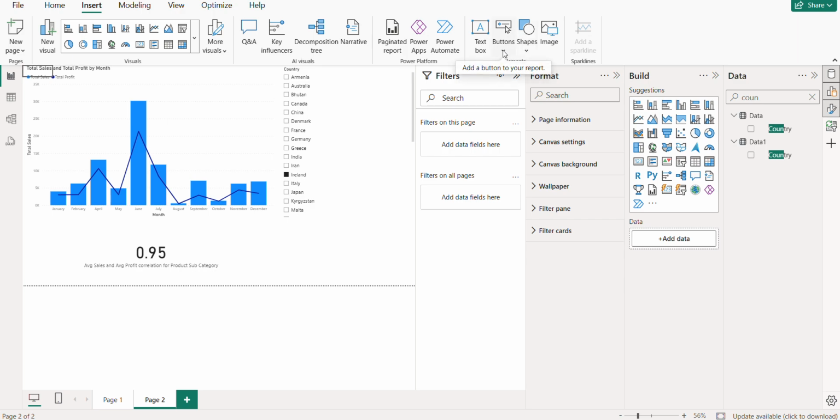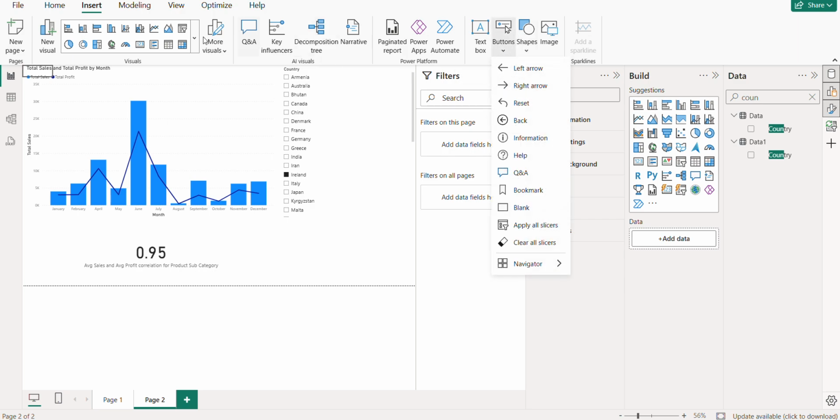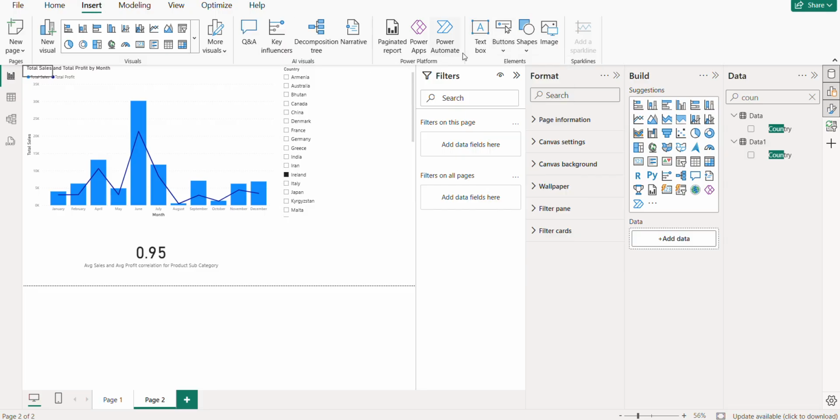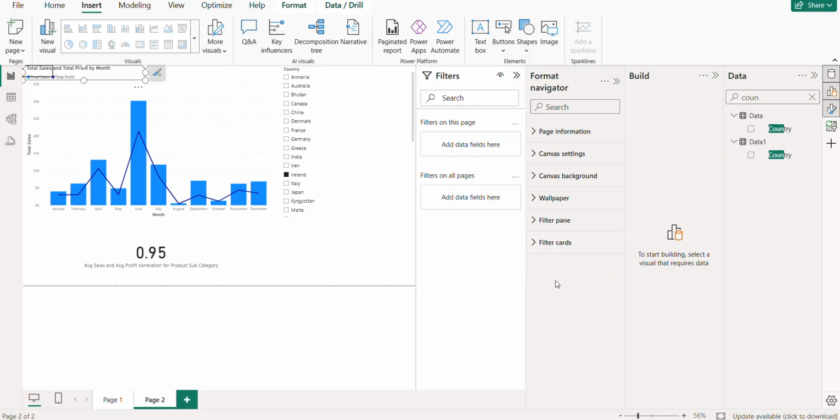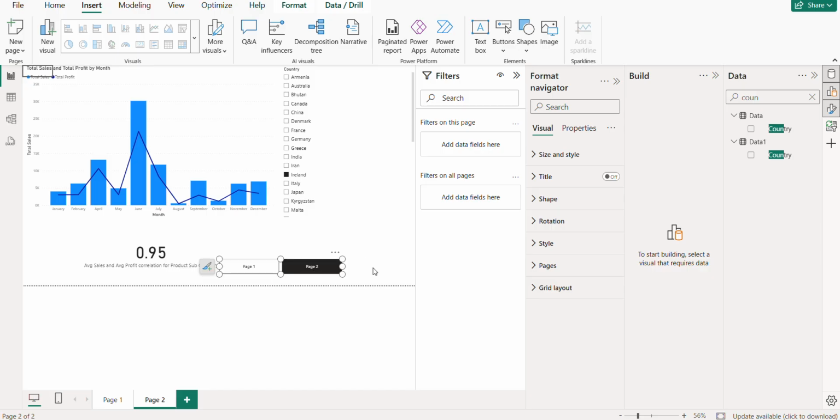About the page navigator. So I just go to Insert, then Button, then Navigator and Page Navigator. Yeah. So now it creates two page buttons automatically because I have only two pages. If it's three, then it should automatically create three buttons.